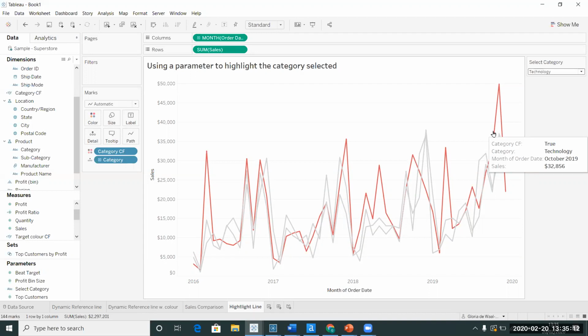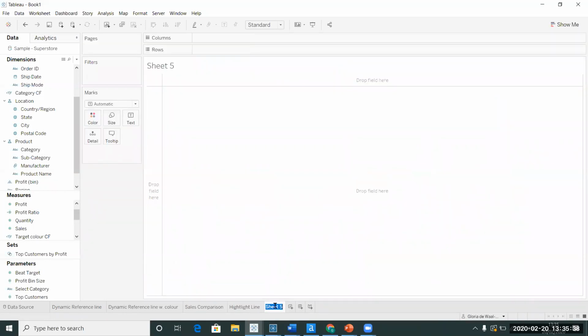But now let's take a look at what happens if we want to look at different dimensions or different measures. So it's not something like category where there are a range of values within that. It's going to be looking at comparing, say, category to subcategory, or category to, for example, segment. So in order to do that, let's go ahead and create a new worksheet. And let's label this dynamic dimension.